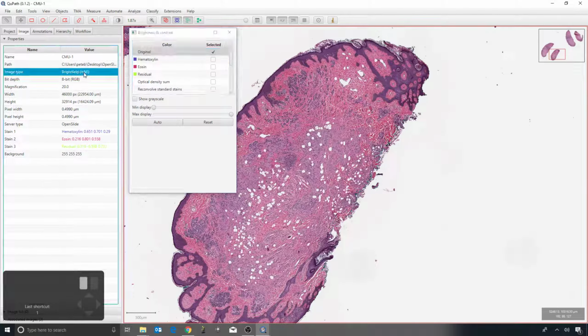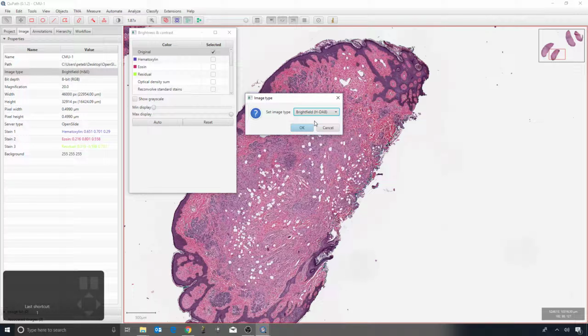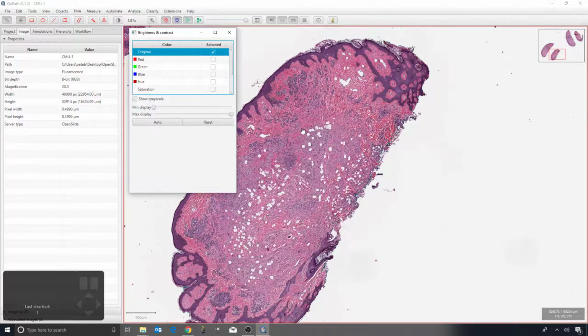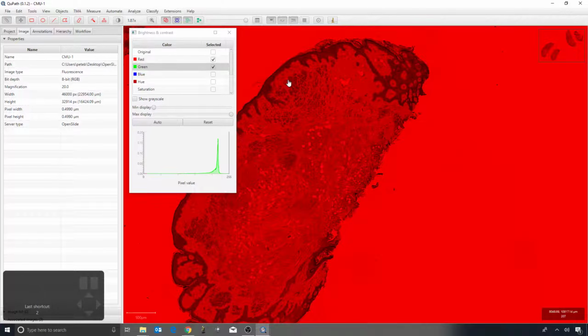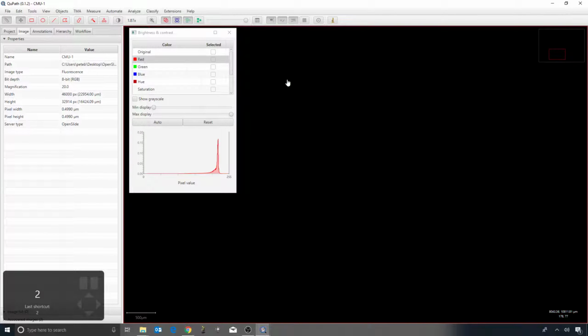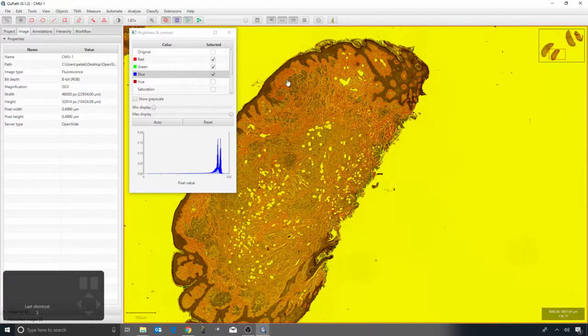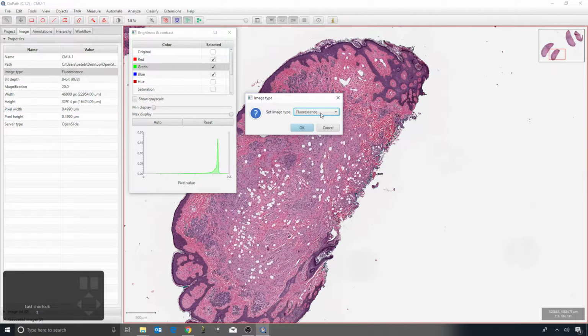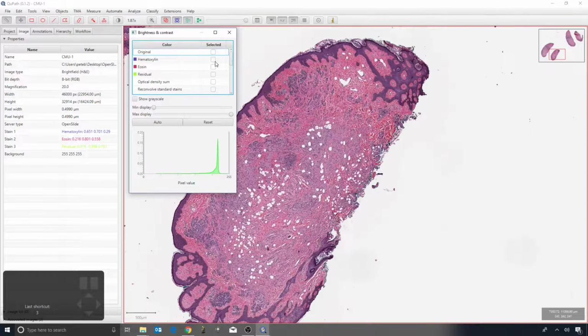If I have a different image type, then you can see that the color transforms change. And although we don't have a fluorescence image, I'm just going to briefly pretend in this case. And you can see that being able to press a number in a fluorescence image can be quite useful, because you might have multiple channels and you can turn each channel on and off independently by typing the number of that channel. But I will quickly revert to the appropriate image type in this case.